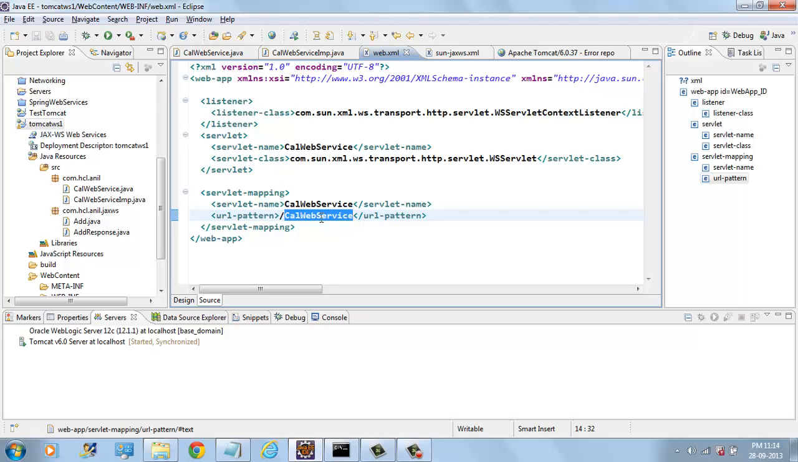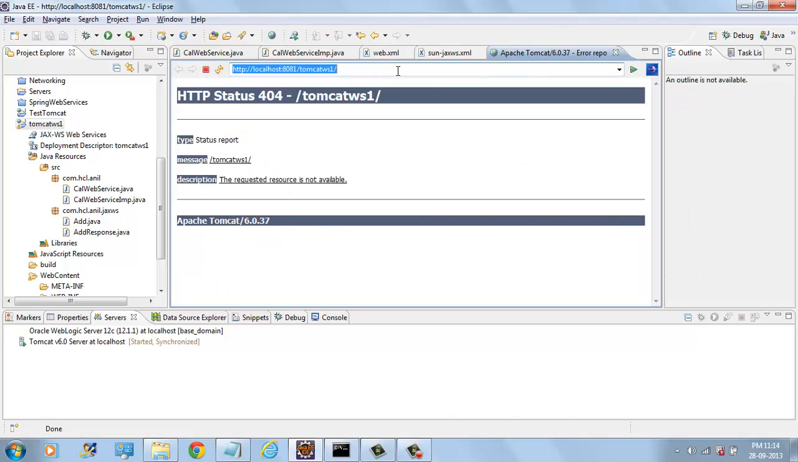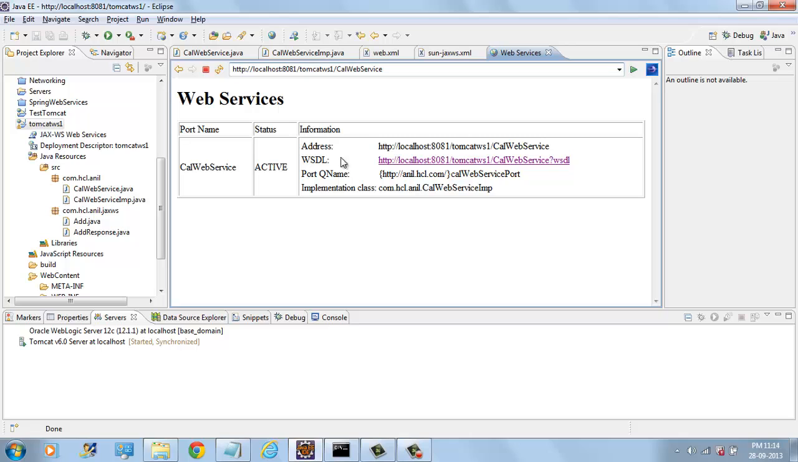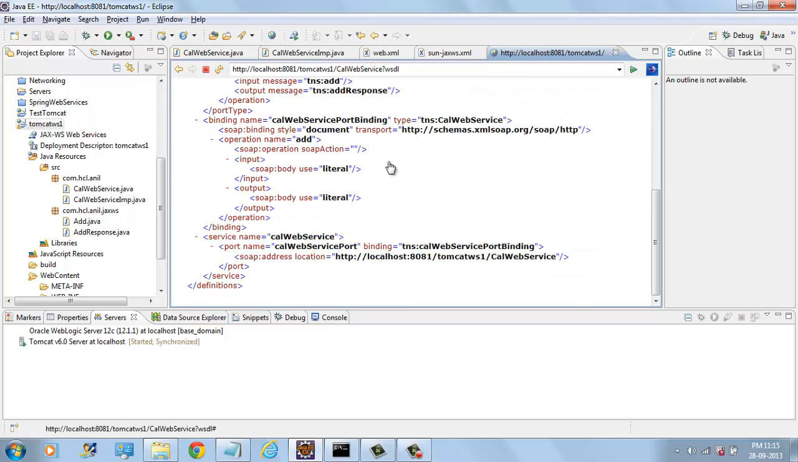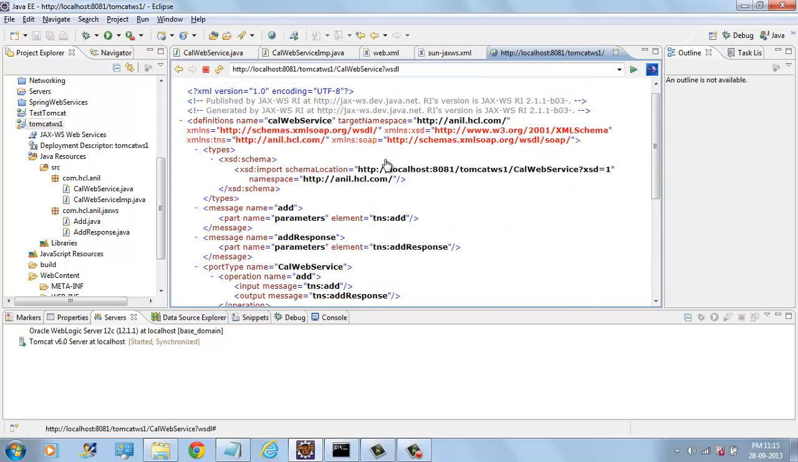If we give this URL pattern, we'll get the WSDL file location. Here our web service is active. If I click this link, we'll get the contents of the WSDL file. That means we have successfully deployed our application on Tomcat server.